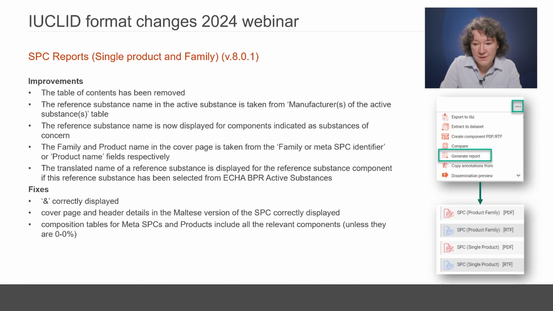Additionally, the April release includes improvements and fixes on the SPC reports, so on the RTF and PDF documents. The table of contents has been removed. The reference substance name in the active substance is taken from the manufacturers of the active substance table. The reference substance name is now displayed for components indicated as substances of concern.